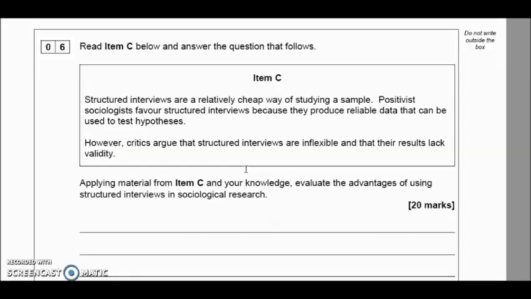If you want to get into the top band, what you should be doing is giving an advantage of a structured interview, back it up with a bit of evidence, and then evaluate it. So despite this strength or this advantage, it could also lead to these problems, X, Y, and Z. And structuring your answer that way.